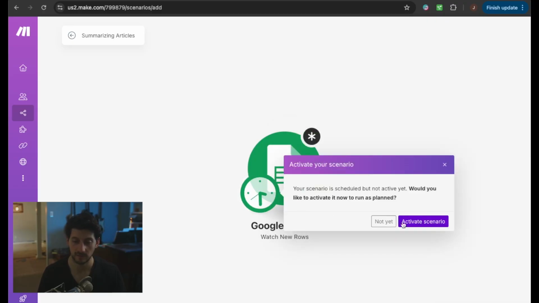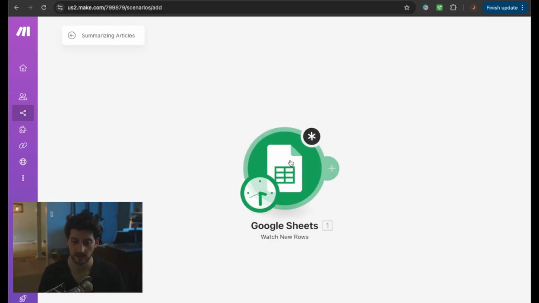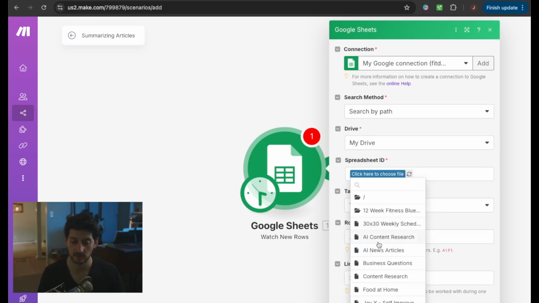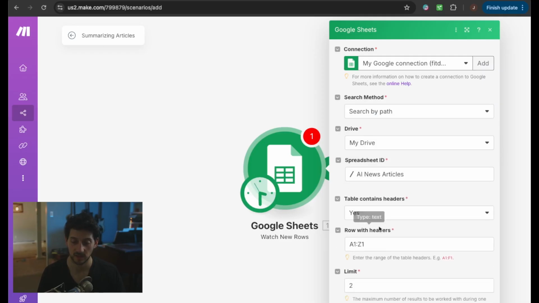So if you click on the big circle here, this is where you get your settings. Now I'm going to have it search my drive. I need to choose the right file. So my file is going to be AI news articles. And the sheet name, we're going to start with sheet 1.